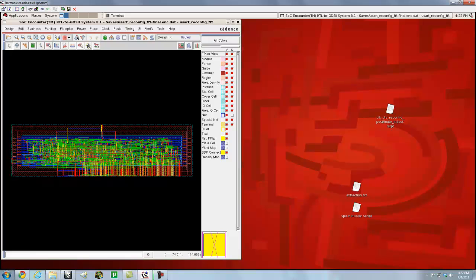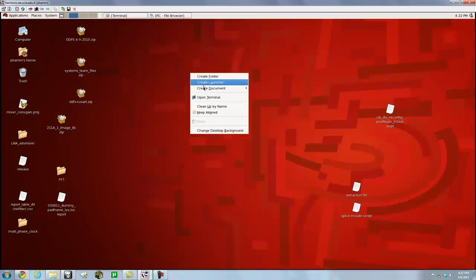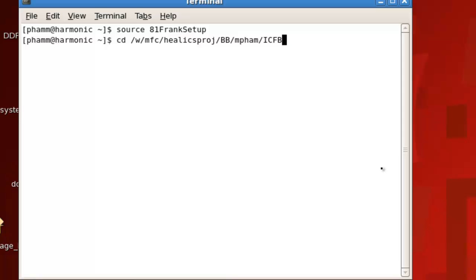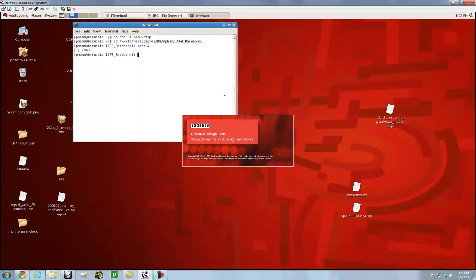Okay. So assuming you've done all of that, I'm going to bring up a new terminal. Then you want to change over to your Cadence directory and start up Cadence.